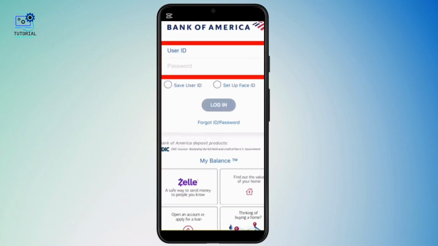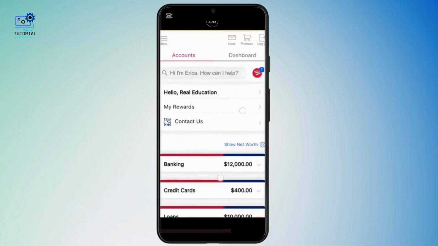First of all, open up Bank of America application, and after that make sure that you're logged into your account. If you're not logged in, enter your login credentials, tap on login, and you'll be logged into your account. After you're logged in, you will see this kind of interface.